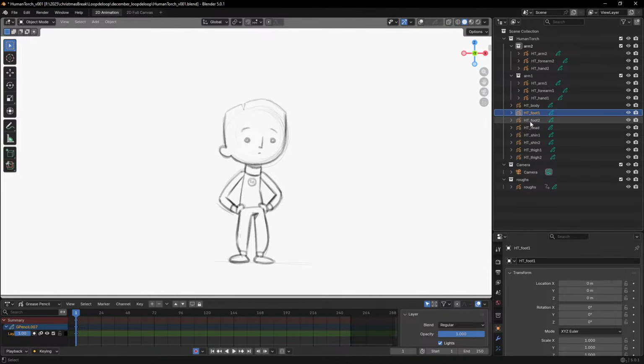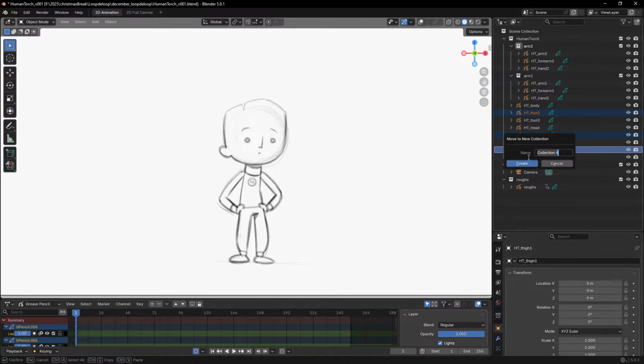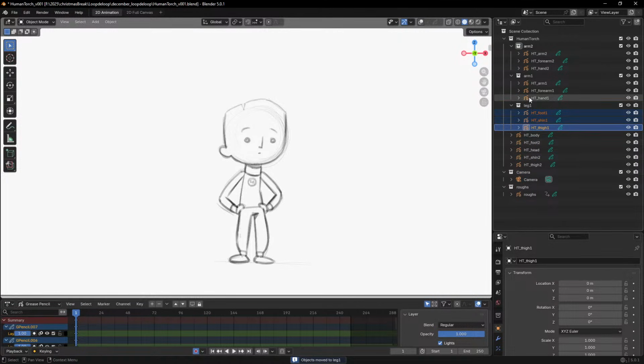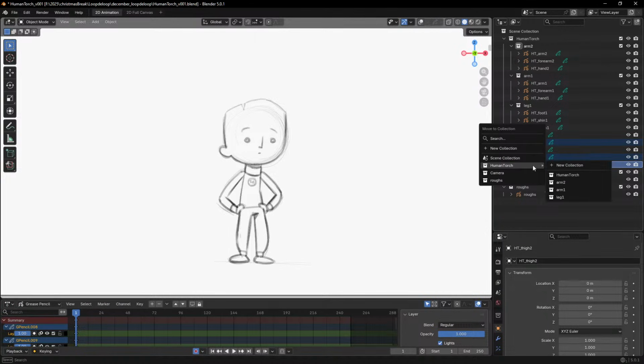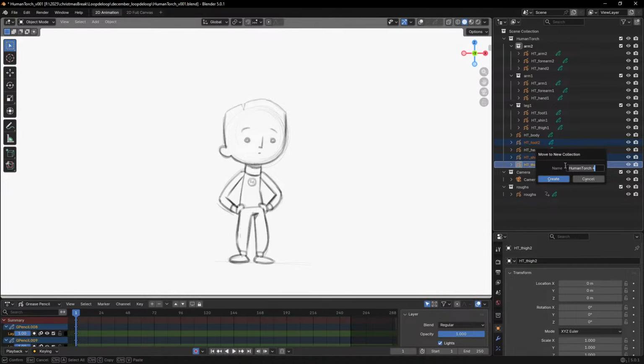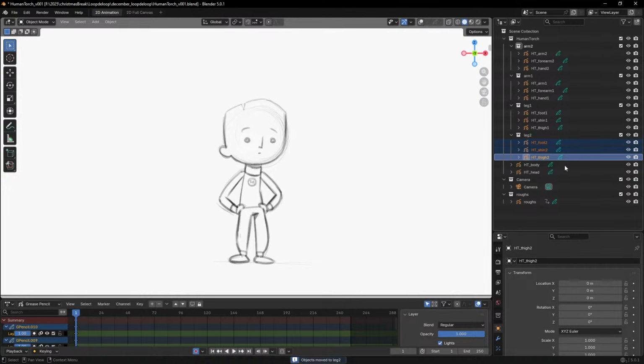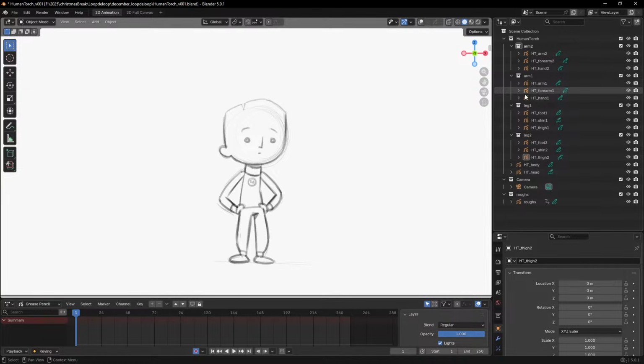Body, and then the foot, shin, thigh. Oh, actually, I'm gonna go Human Torch, then new collection. Alright, leg one, and then I'll put the others, foot, shin, thigh, in leg two. Okay, that should be good for now. I'm gonna start drawing the body, which is here.